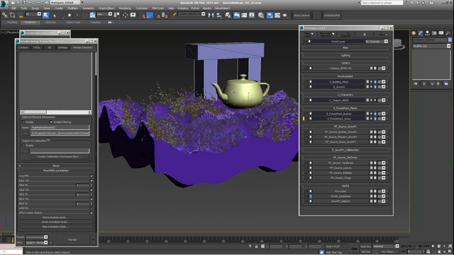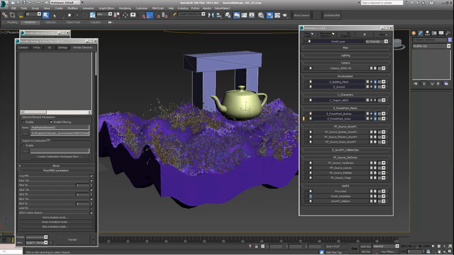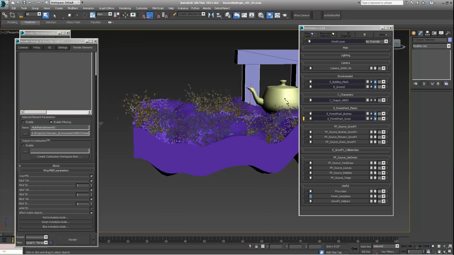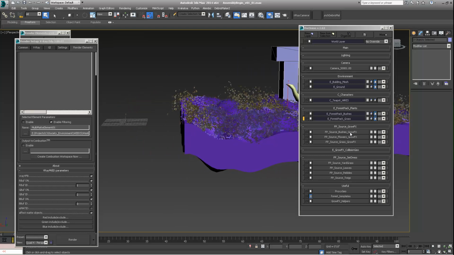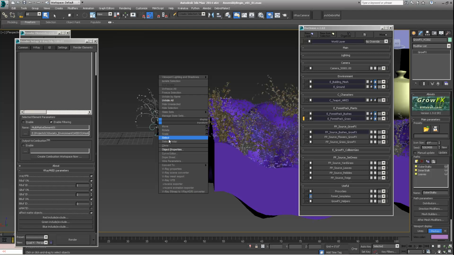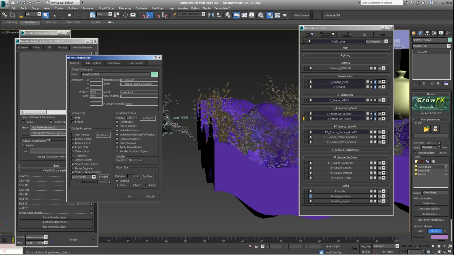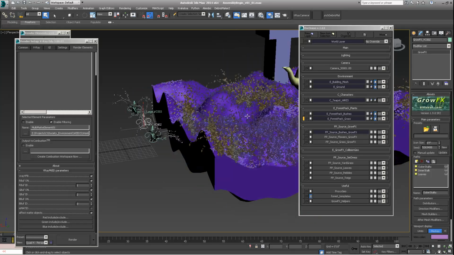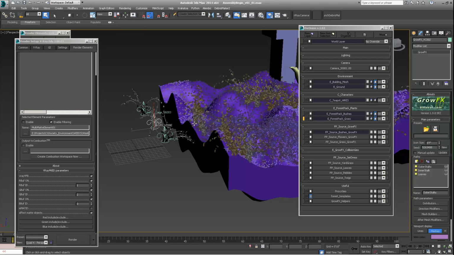In these really complicated environments, create object IDs for your plants. GrowFX will load that stuff in and it will render with them. So you just go into your source geo, right? And you could say these guys are object ID 3, right? And when GrowFX renders, it will render with that material or multimat.